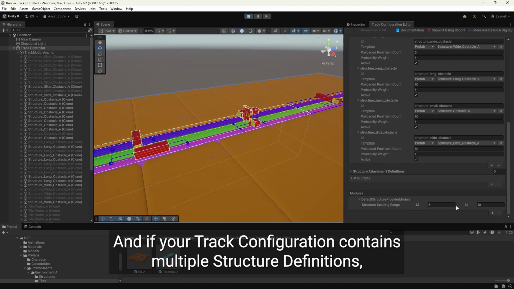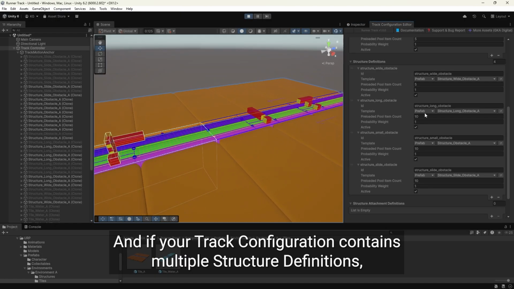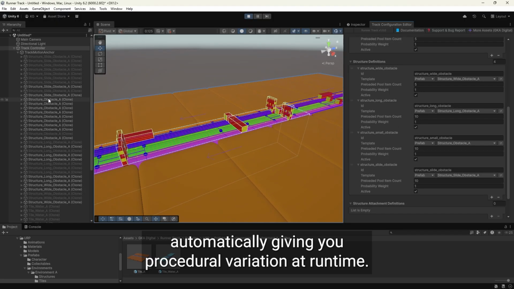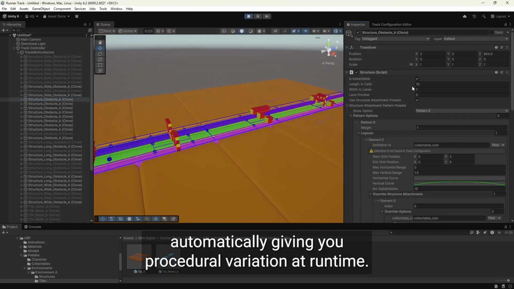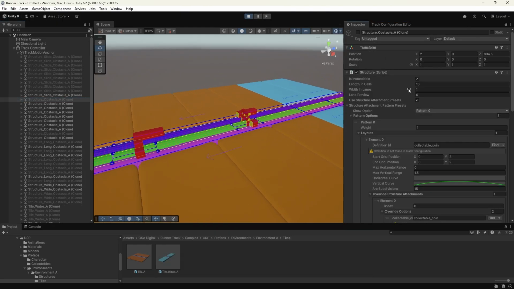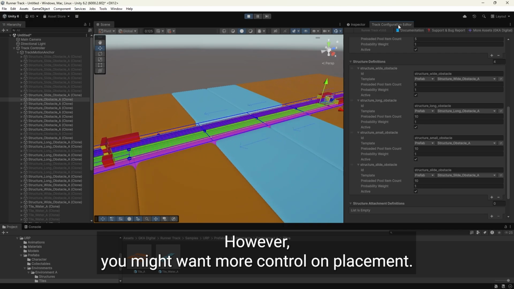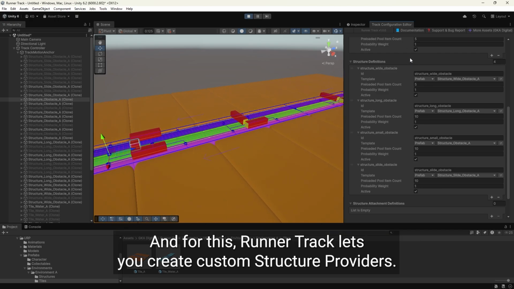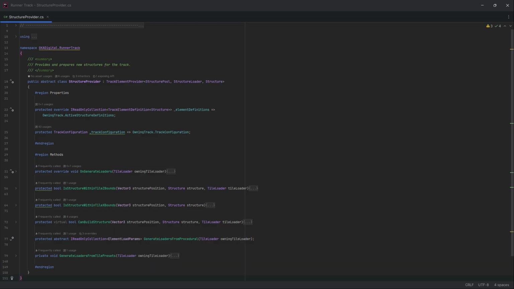And if your track configuration contains multiple structure definitions, the system selects them based on their weights and sizes, automatically giving you procedural variation at runtime. However, you might want more control on placement. And for this, RunnerTrack lets you create custom structure providers.